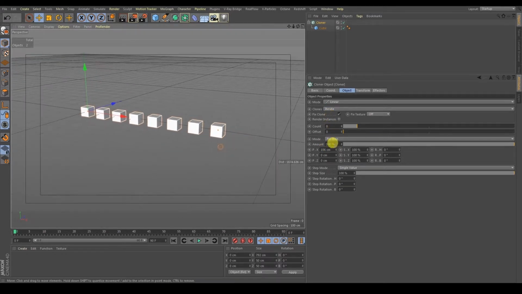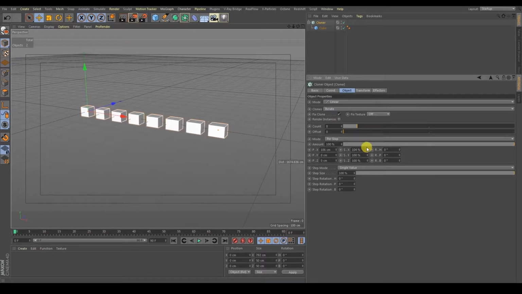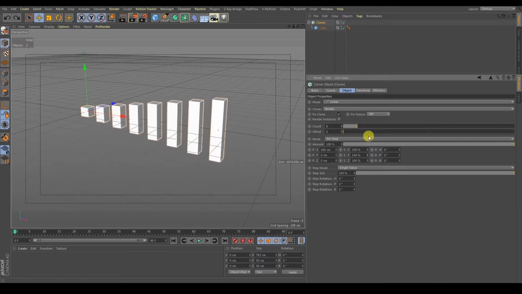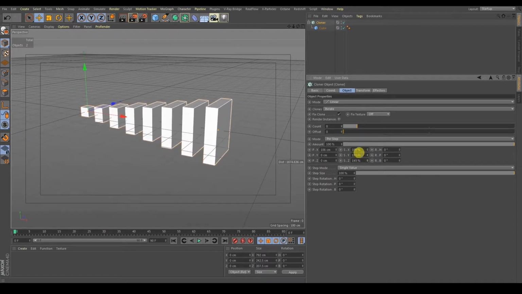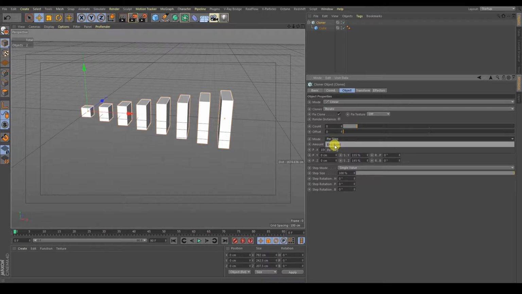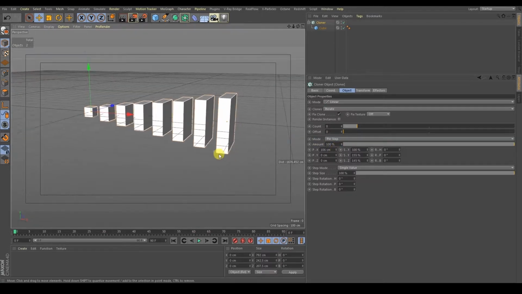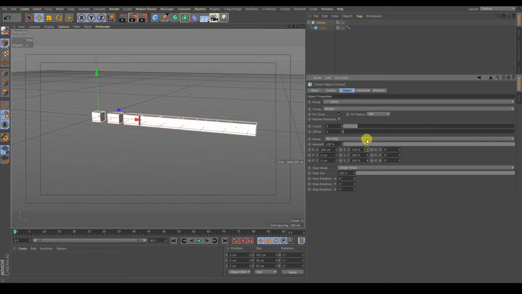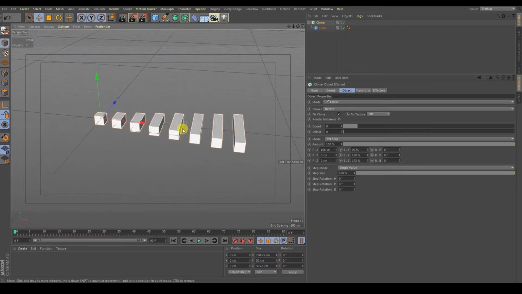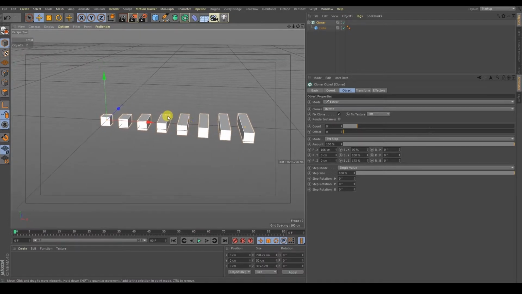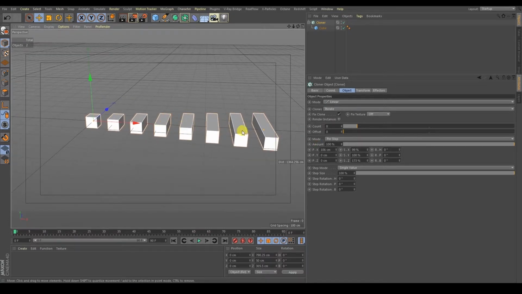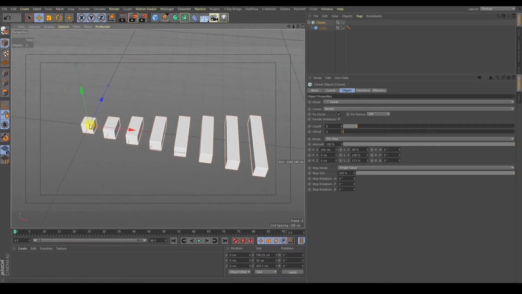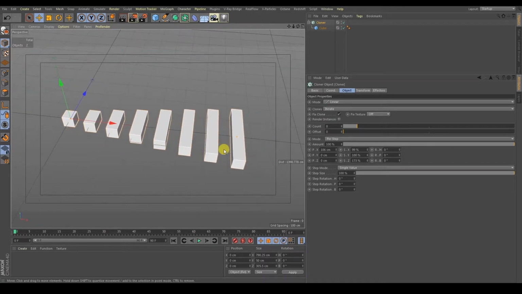In the same way, the scale is there, so it is scaling in X, Y, and Z. As you can see, it is not scaling in a straight pattern. The first one is small, then bigger, then bigger, then bigger, and the last one is the biggest one.